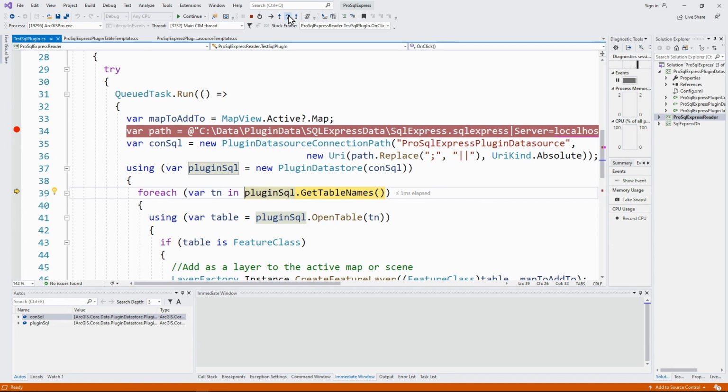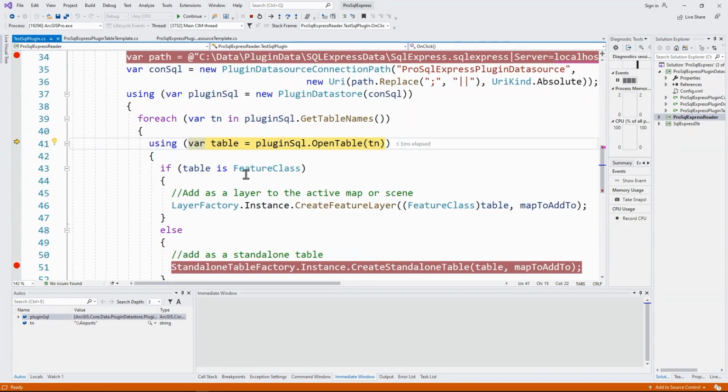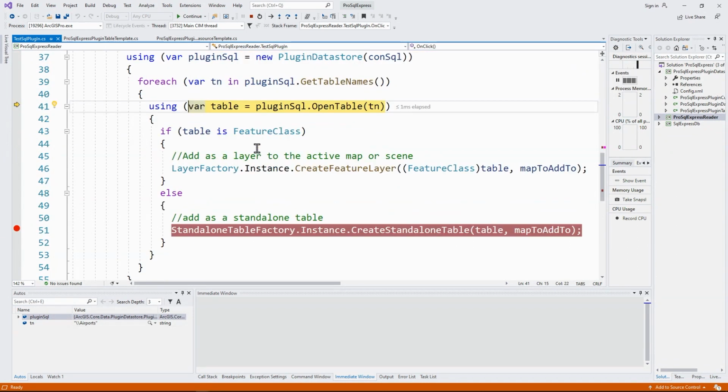Now I'm going to get my table names, and we're just going to look at the first table name here. So the first table name is airports. Needless to say, it's going to go through all the tables here, and then depending on the type, whether it's a feature class, I use create feature layer to add it to the current map. Or if it's not a feature class, I use create standalone table to add it to the map as a standalone table. So let me continue running this.